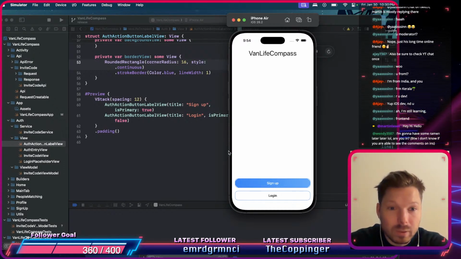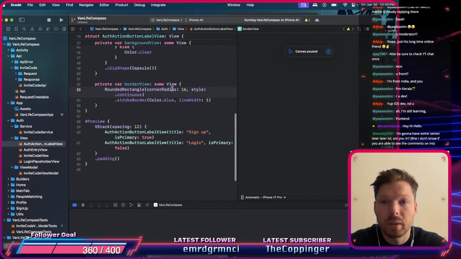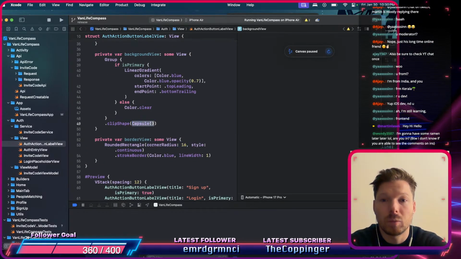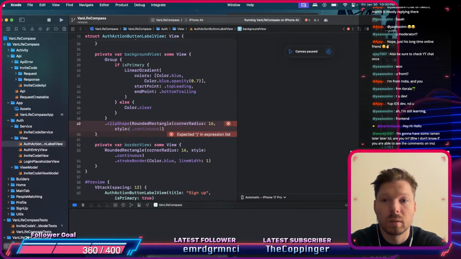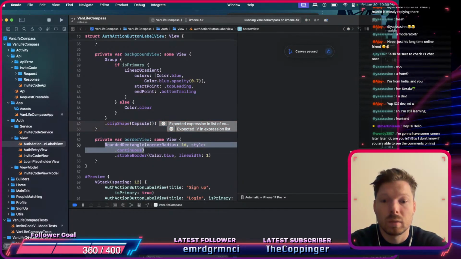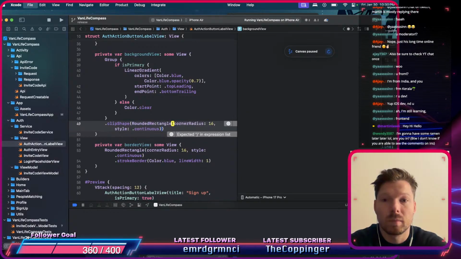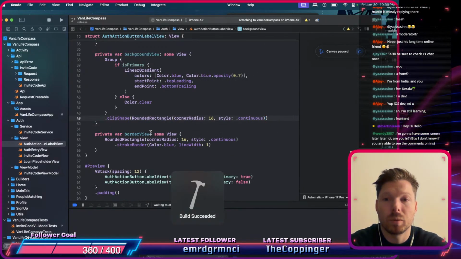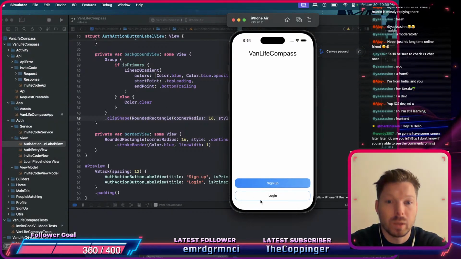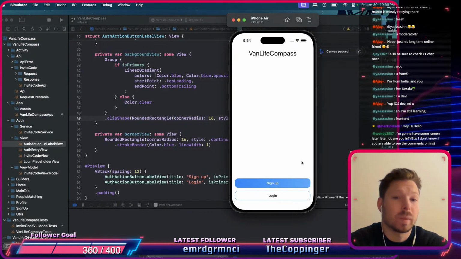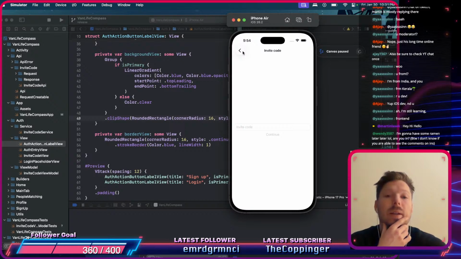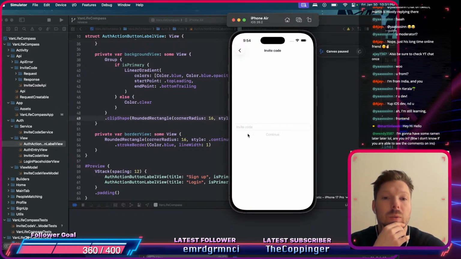It's not matching the underlying. See, the clip shape should be the same. Same clip shape as the border view. There we go. Does that look better? I don't know. We can just keep it like that. Okay. And then continue.